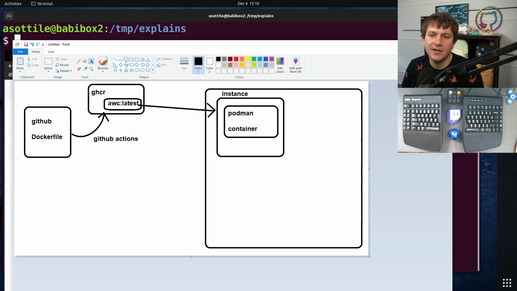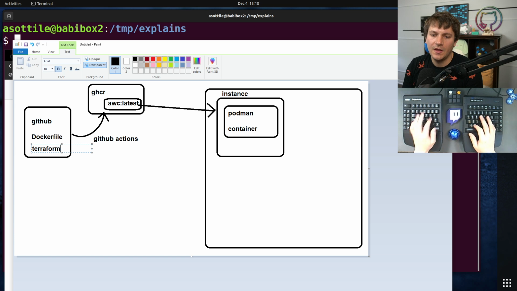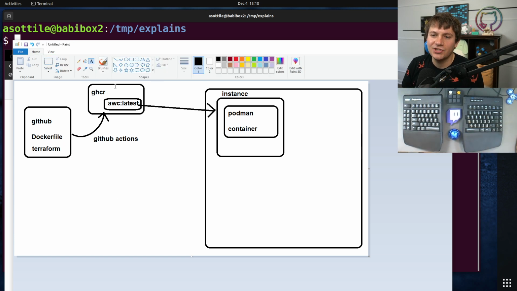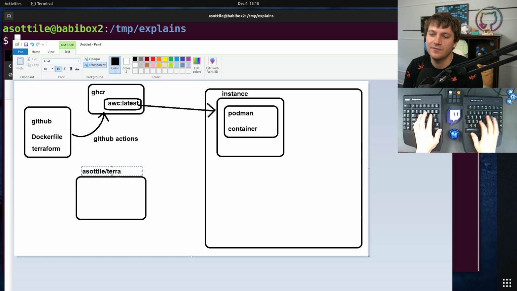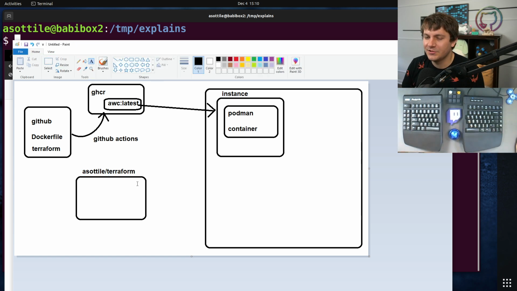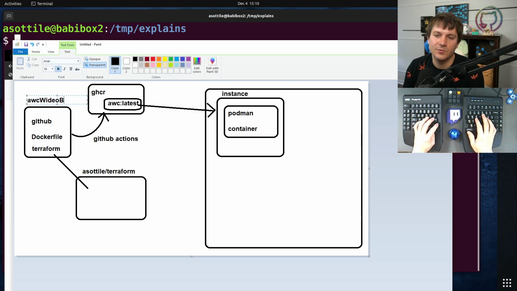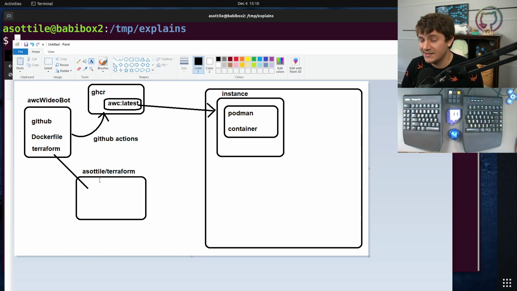So we put a little bit of Terraform code into GitHub here. And I actually have a separate Terraform repository here that I use to manage my own personal infrastructure. So this is asatilli/Terraform. This is little implementation details. Basically, I used a submodule to pull in the Terraform code from my video bot. I should label this here. Let's see, video bot. Pulled into the Terraform here.